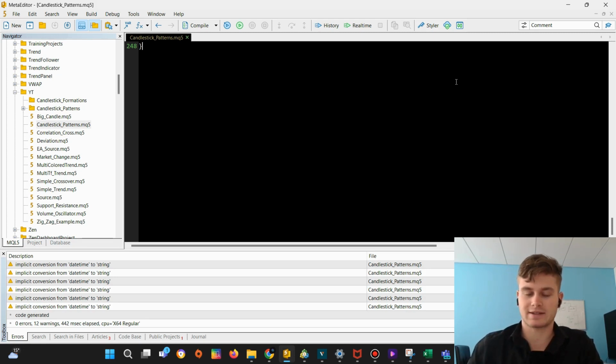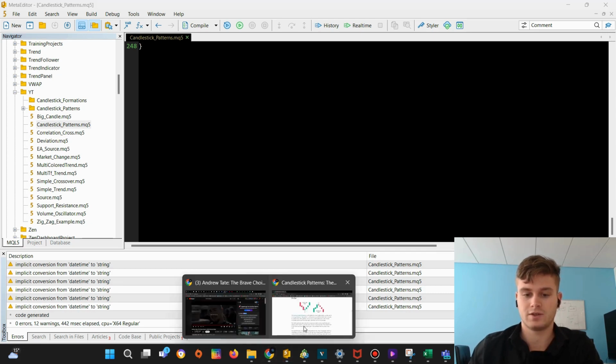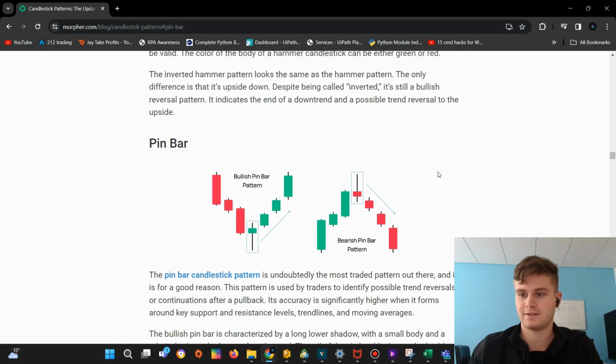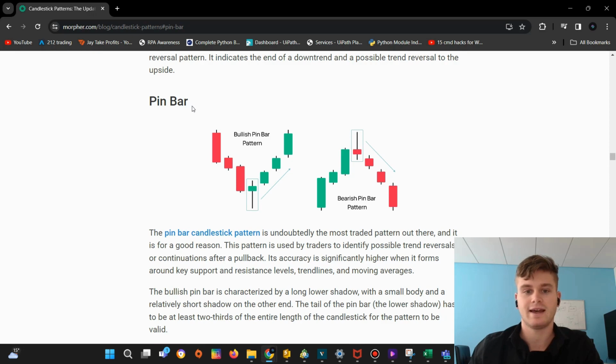I think the best way to start is to actually show you what a pin bar is. So if you have seen the previous video in which I code, I think it was evening and morning star patterns, I used a website for it, and I will use the same website for the pin bar as well. So when I go to this website, which is called morpher.com, you can find different candlestick patterns there, and here is the pin bar. So let's check the description of the pin bar. Let's find our conditions for the pin bar, and then let's proceed with the coding part.